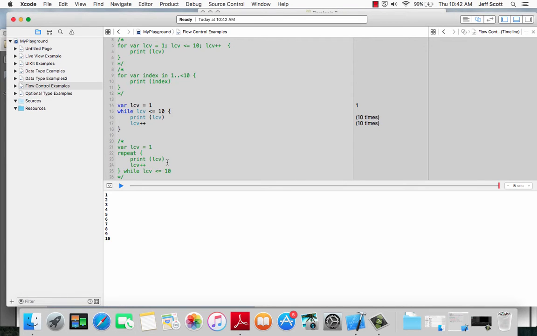So I'm going to come down here and while it's less than or equal to 10, I'm going to say here, if, and I remember I don't need the parens, LCV equal 7, break. Now let's see what we get. Notice that what we get for our answer is 1, 2, 3, 4, 5, 6, because once it equals 7, it says break out of the loop.